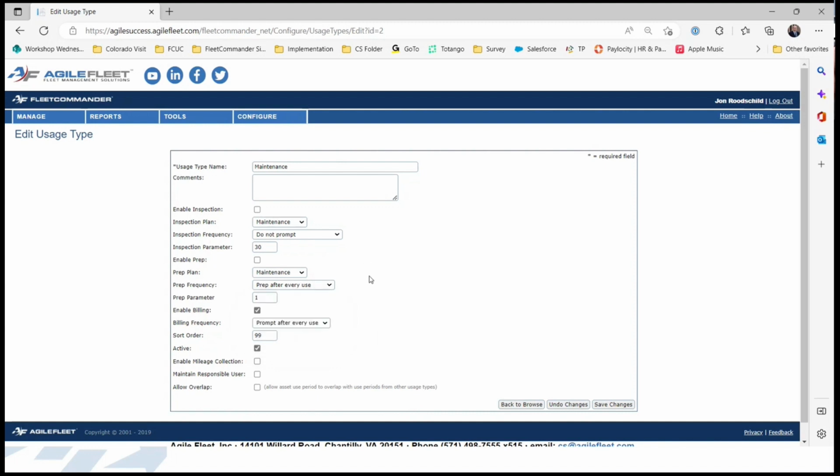And as you can see, you have the ability to customize this. You don't have to have it at all. If you leave this unchecked and leave this as do not prompt, well, FleetCommander is never going to initiate a scheduled prep of that vehicle. But you do have the option to have it either every use, or time-based, after every 30 days. You can have it cycle through with after 30 days. FleetCommander is going to say, hey, it's been 30 days since this vehicle was last cleaned, and it will prompt that vehicle to be highlighted in FleetCommander with prep.